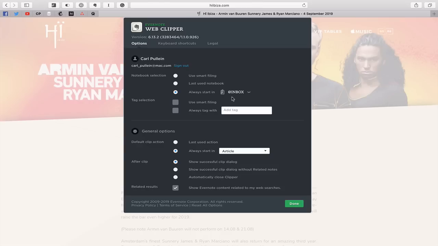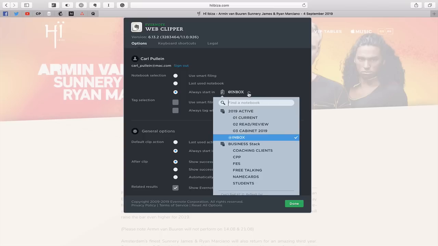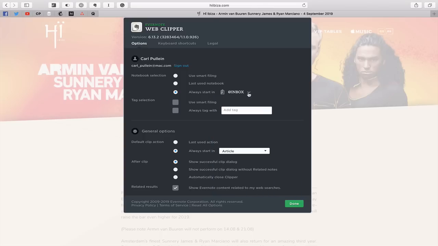But you can click on the down arrow and you can get all your notebooks there, and you can set the web clipper to go into anything. So let's say, for example, you use the web clipper for reading articles, then you can have a read review notebook and you can just automatically send them there. So that's one way of doing it.